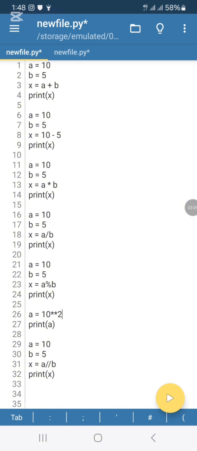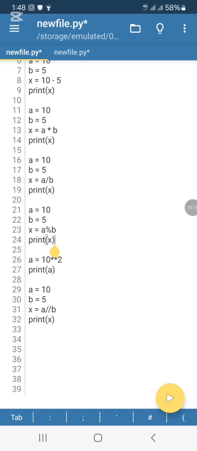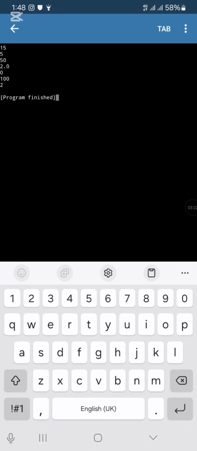Replace with raised to the power: a **= 2 or a = a ** 2. Print a and tap the arrow. It gives the value of variable a, which is 10 times 10 equals 100 at the terminal output. Replace with floor division: x //= a, b or x = a // b. Print x, the terminal output is 2.